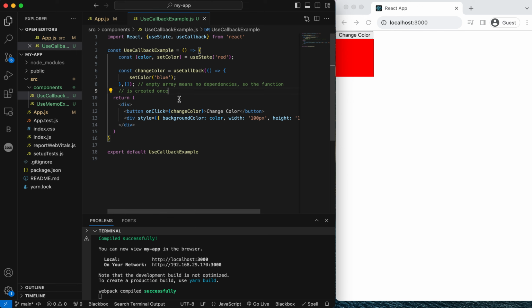So in the modified example, useCallback is used to wrap the changeColor function. The empty array passed as the second argument tells React that this function doesn't depend on any values. As a result, React will remember and reuse this function between renders, which can improve performance in certain cases.